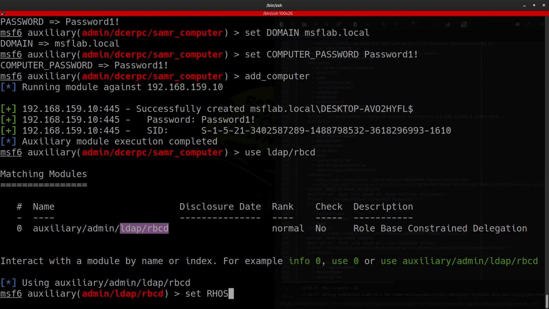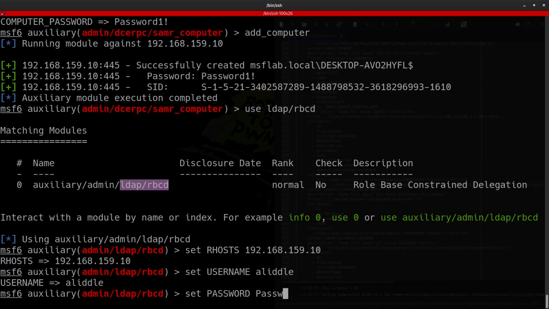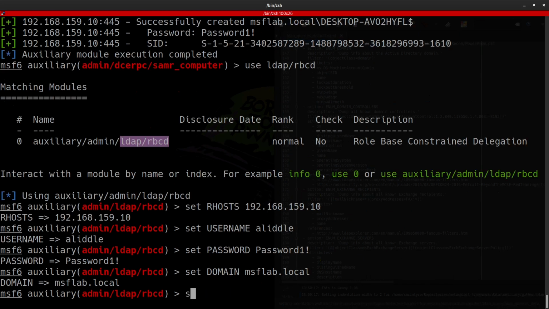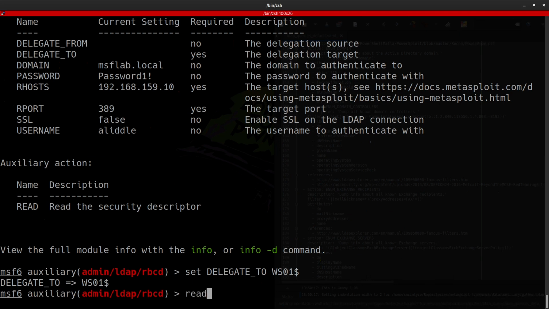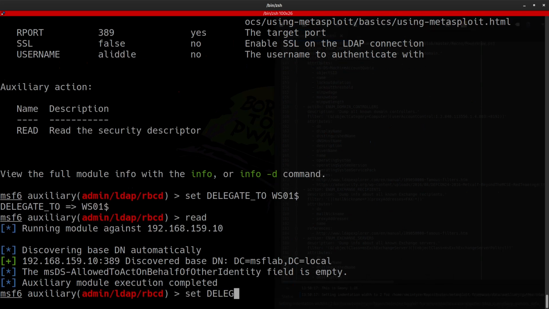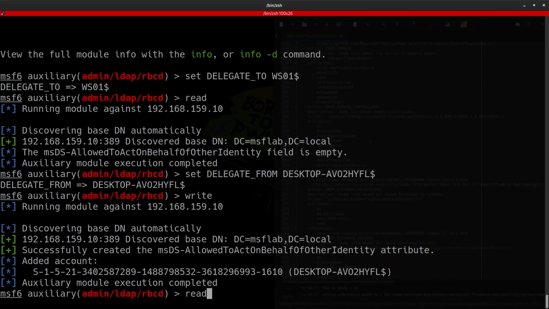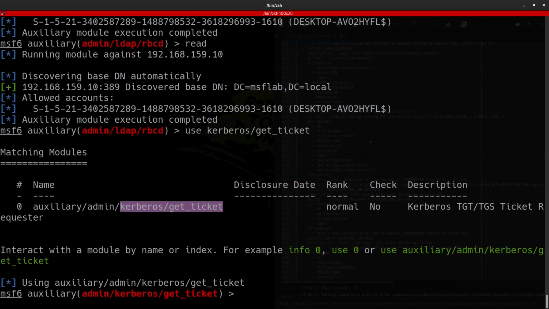But we're going to move on to the RBCD module, and we're going to set our rhost to the domain controller again. It's going to be the LDAP server. Before we go ahead and set the necessary datastore options, in this case, we're setting all of the authentication information. We are still authenticating as our domain user, and we're going to set delegate to as the WS01 account. Now, in this scenario, that is the computer that we have generic write privileges to. So we're able to read that, and then we are able to write to the security descriptor showing that we want to have delegate from the new computer account.